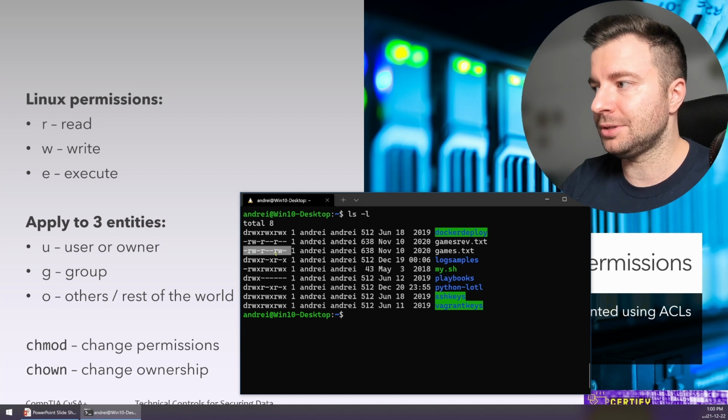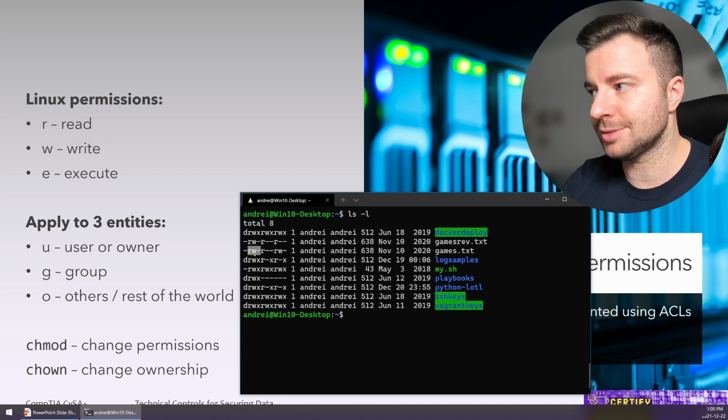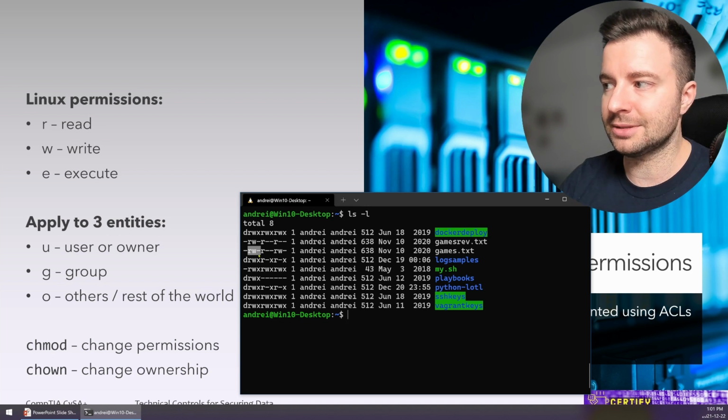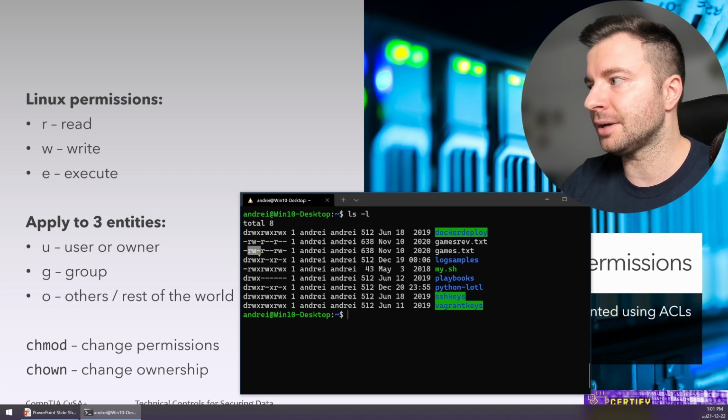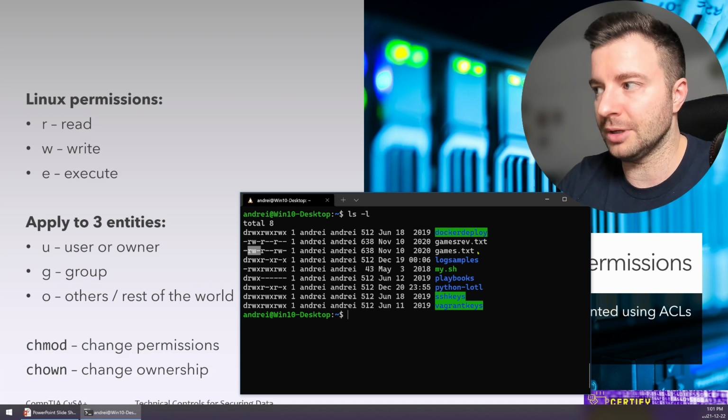The rest of the permissions here, to the right of the first dash, are actually grouped into 3 sets of 3 characters. The first set tells me that the user has read and write permissions, but doesn't have execution permissions. It's not necessarily a restriction, but simply because a txt file doesn't really make sense to be executable, right?